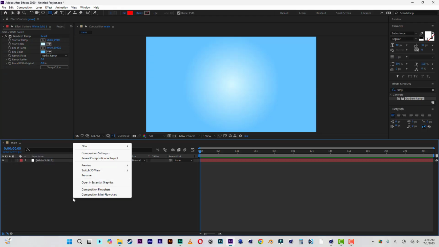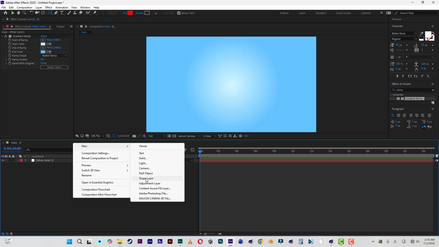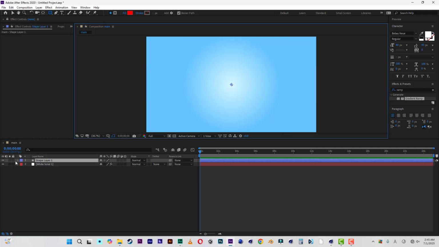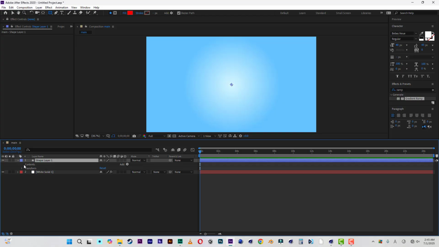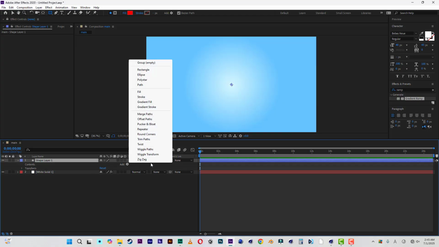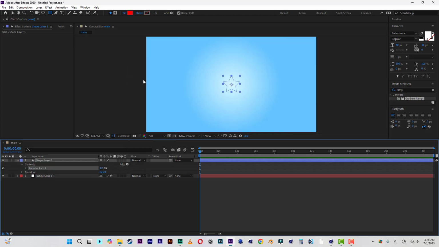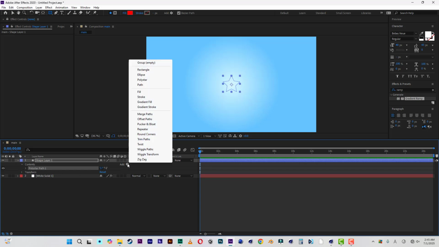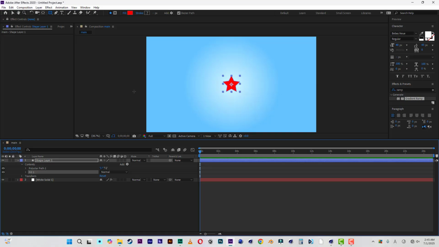Right clicking, new, then select shape layer. Now click on the cascading arrow beside it. Then come to add, then select polystar. So under polystar, come again to add, then select fill so that you apply color to it. If you need a stroke, you can still select stroke and apply it.